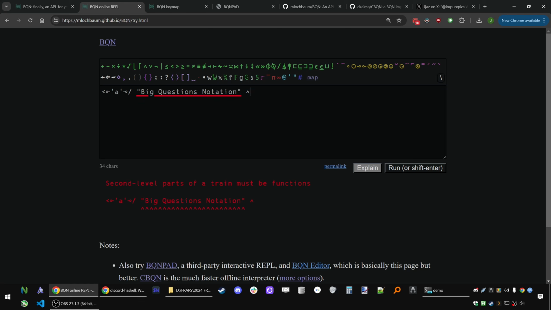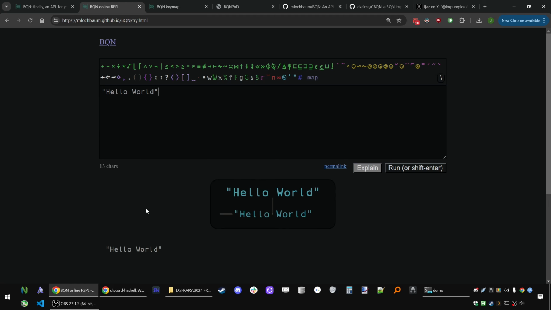Okay, what does this do? Nothing, I guess. It throws a big error over big questions notation. Nice. I like that. What? Who the heck knows? Let's put hello world back in. No quotes because we're cool. Okay, undefined identifiers. Let's put quotes in because we're not cool. Excellent.